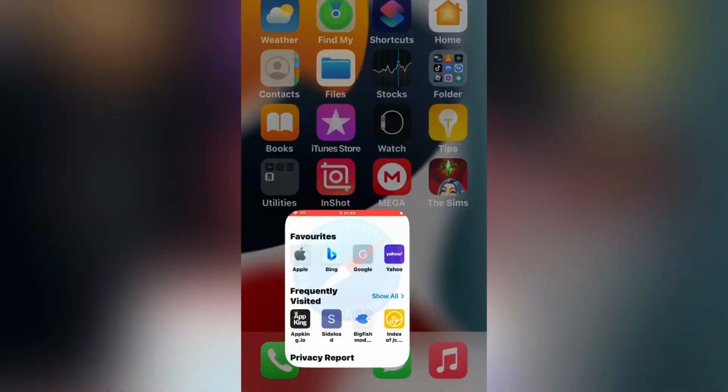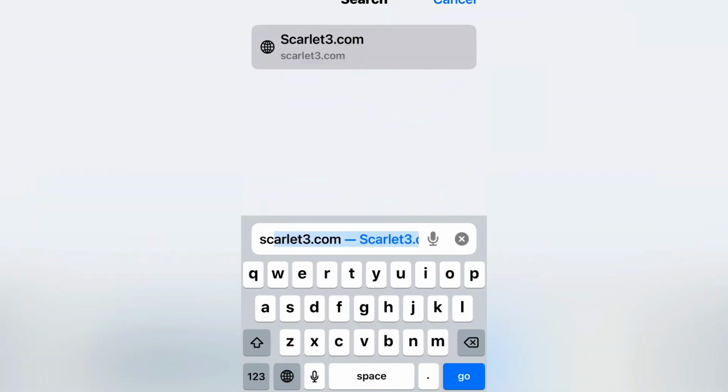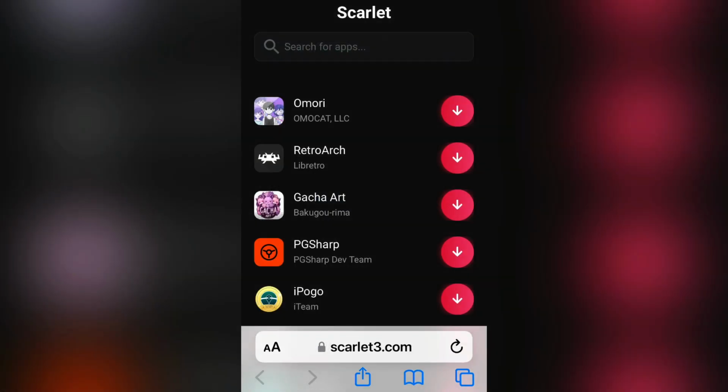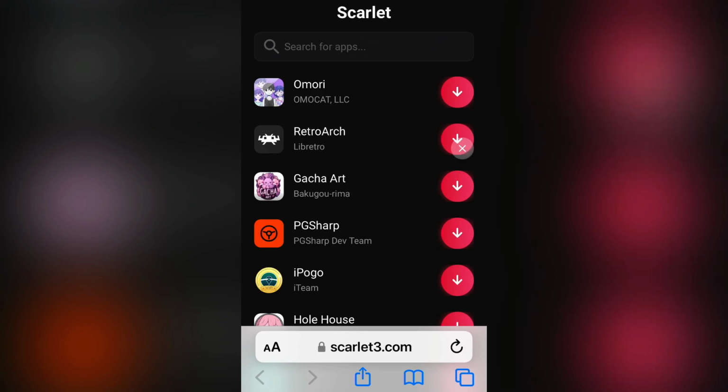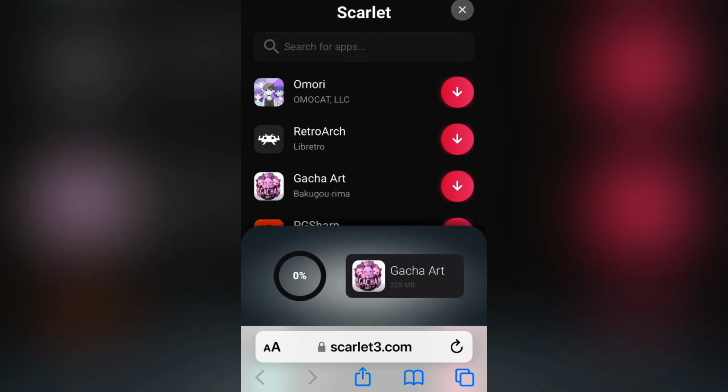Then you have to go to any browser and type for scarlet3.com. And then you should find the Gacha Art app around the third position here. Press on the download button on the side and simply wait for the installation to complete. It's around 225 megabytes, so make sure you have Wi-Fi connection on here, in case, of course, you have unlimited 4G data.